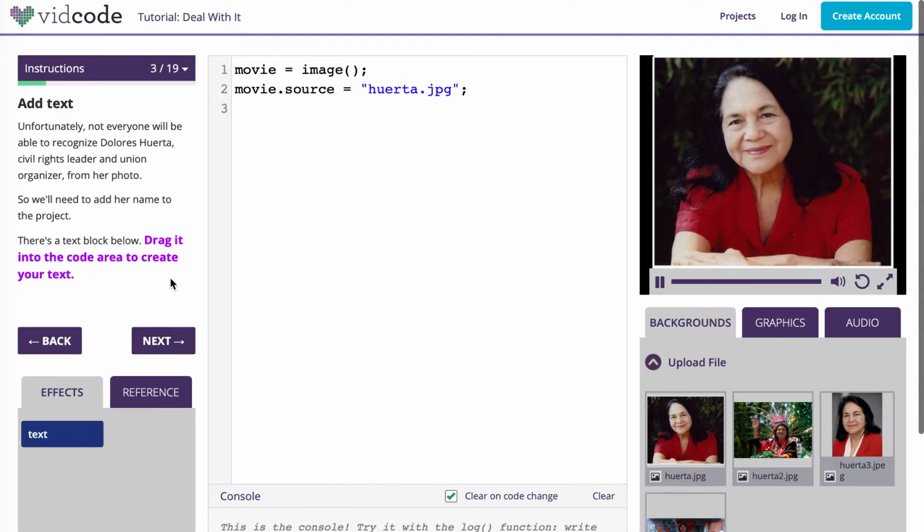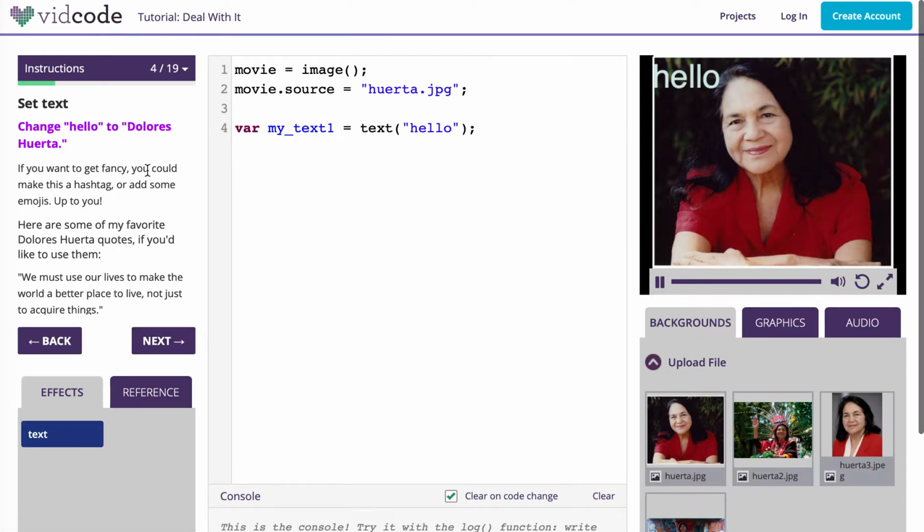Unfortunately, not everyone will be able to recognize Dolores Huerta, civil rights leader and union organizer, from her photo. So, we'll need to add her name to the project. There's a text block below. Drag it into the code area to create your text. Change hello to Dolores Huerta. If you want to get fancy, you could make this a hashtag or add some emojis, up to you.